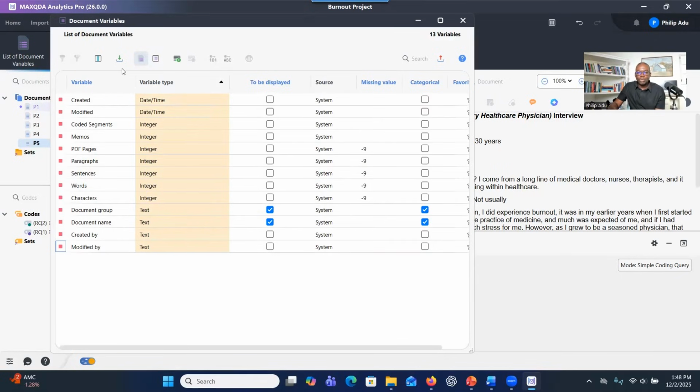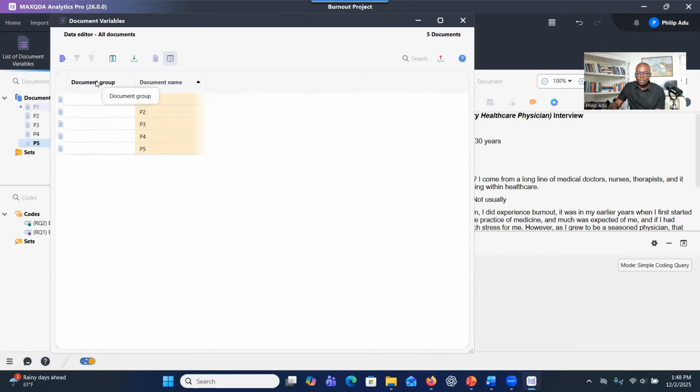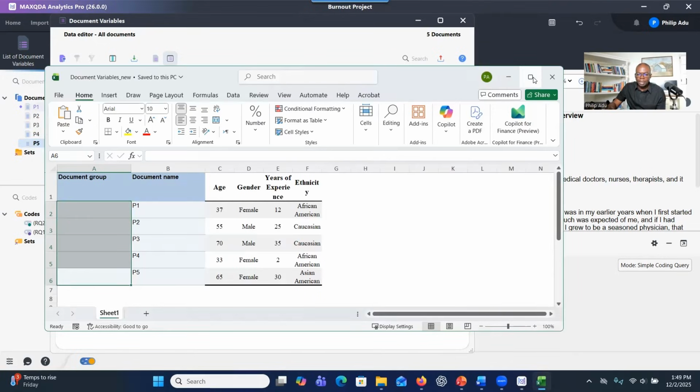Okay, so there are two ways of doing that, right? One way, because the formatting is very different, right? The formatting should start with document group and then name and then all the variables. So let me show you how mine looks. So this is how the format should look, right?